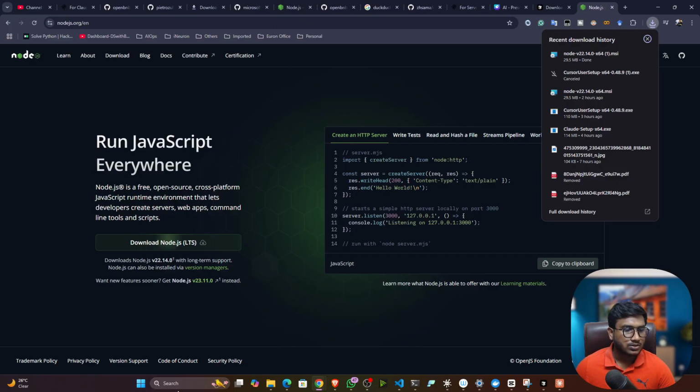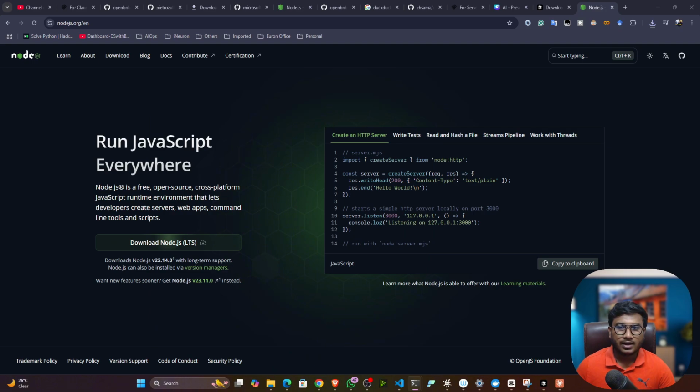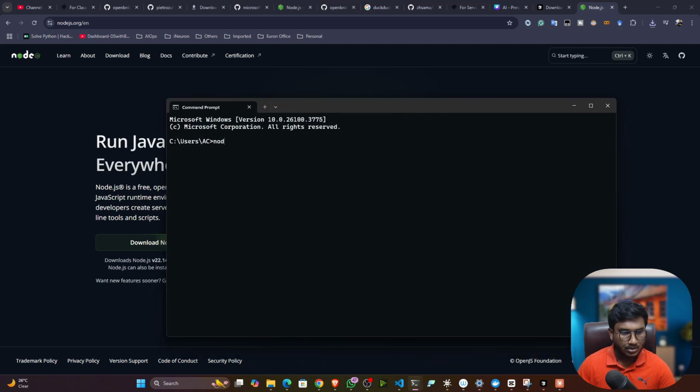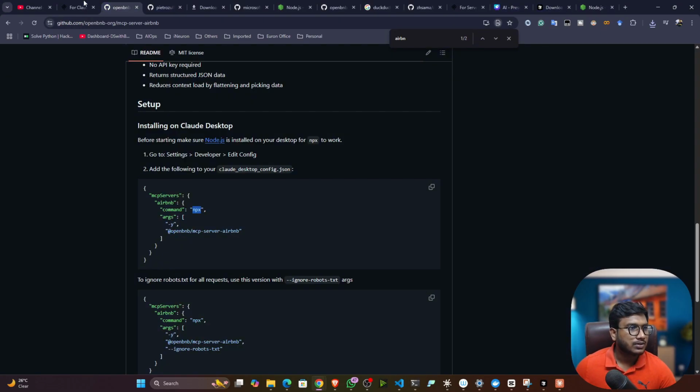Once it is done, you can open up your command prompt. In the command prompt, just write node, enter. It will show you the Node.js version. And if you want to exit it, you can write exit like that. So it will exit Node.js. So that's how. Make sure, guys, you have Node.js installed, otherwise it won't run. Now let me show you, guys.